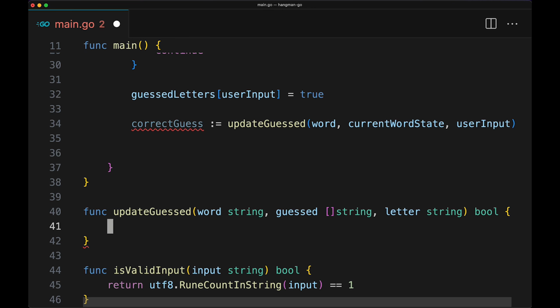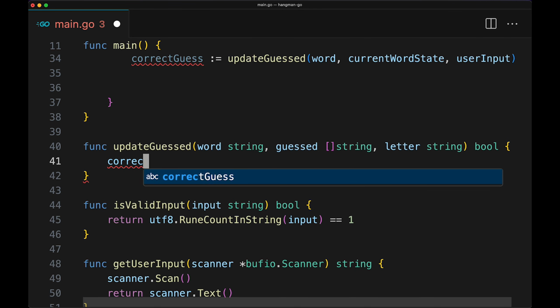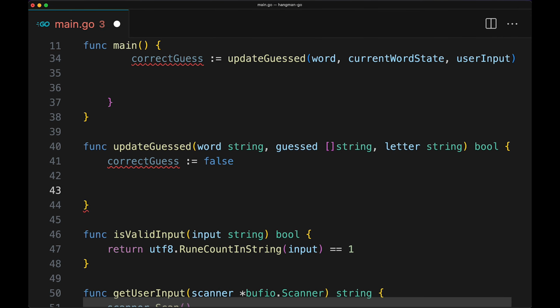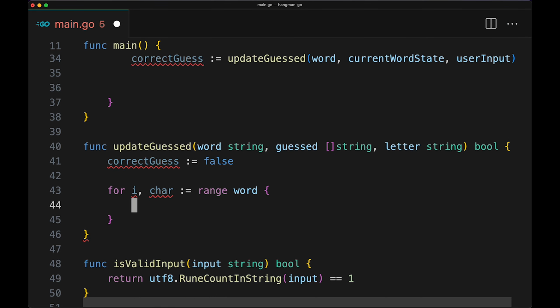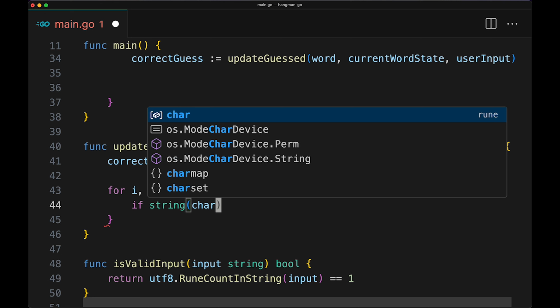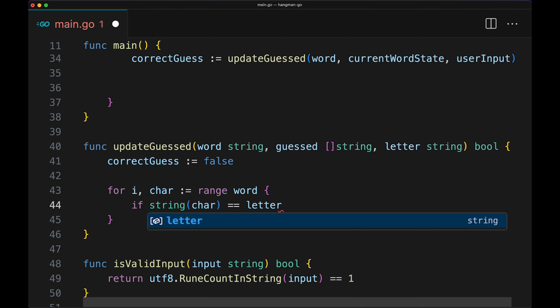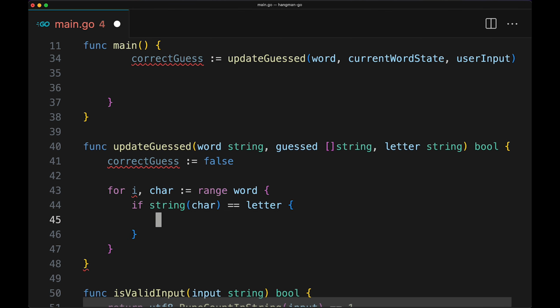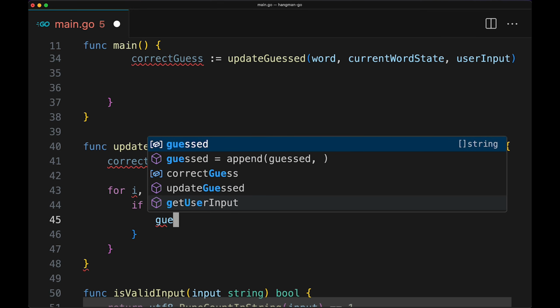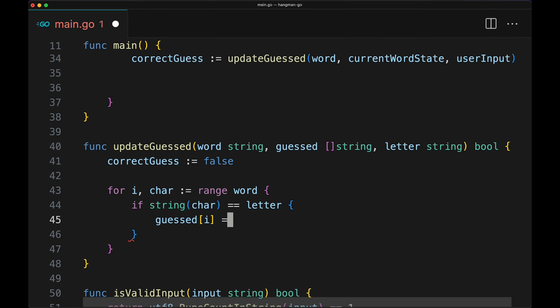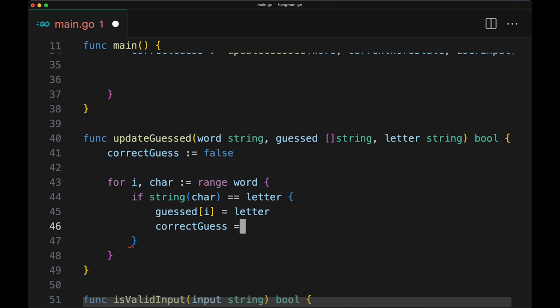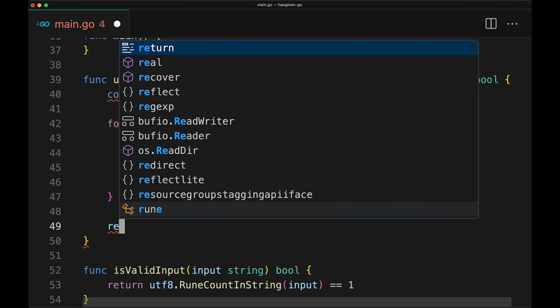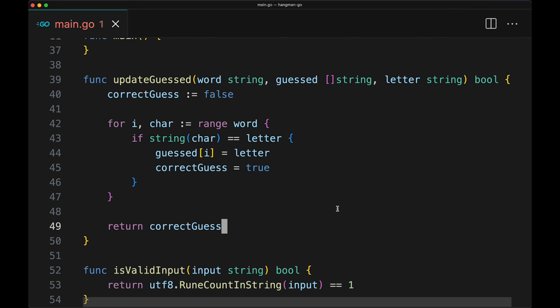And inside the function body, we can say correctGuess, set that to be false. And then we will loop over the word, for i, char, set that to be range word, if string(char) equal letter. That means we found a match. In that case, we want to update the slice. So guessed[index], set that to be letter. correctGuess will be true. And then we can just return correctGuess. So if a match is found, the underscore will be replaced with the letter.